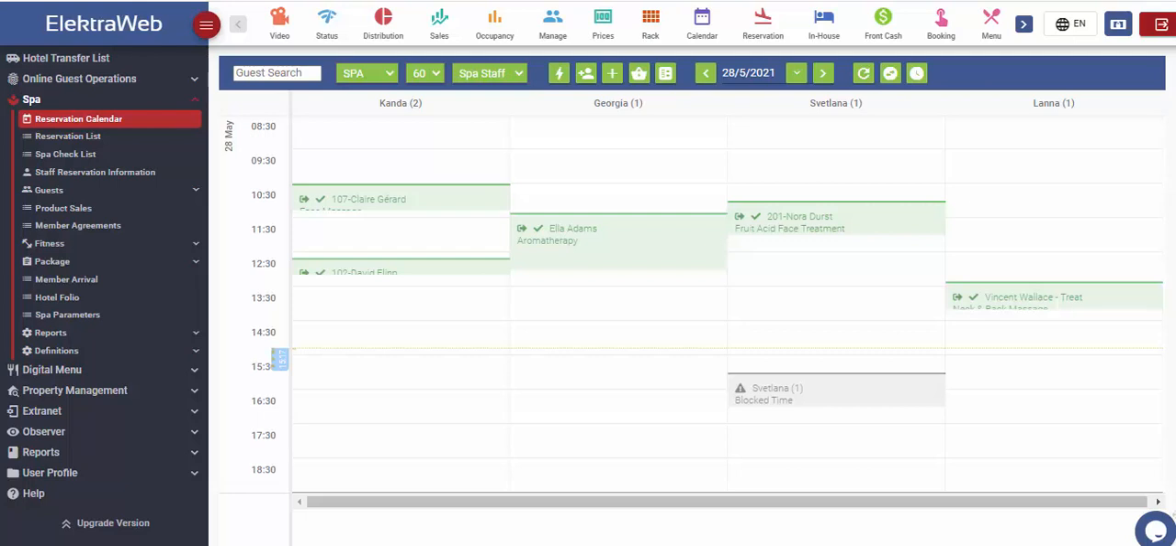How to use Quick Toolbar in the upper part of the spa reservation calendar. Besides filtering tools found in the upper toolbar of the spa reservation calendar, there are several additional icons that activate specific action for spa-related operations.